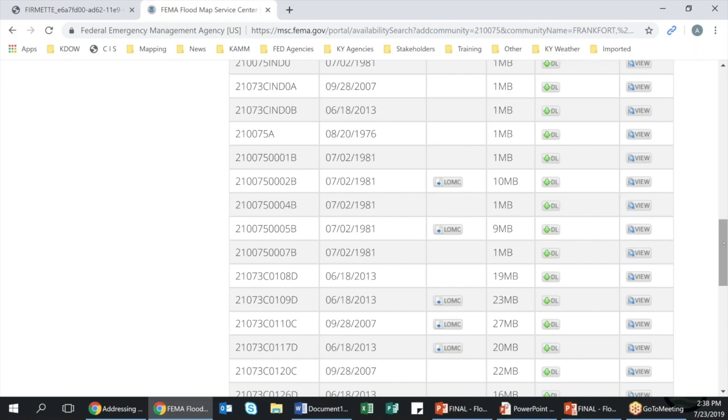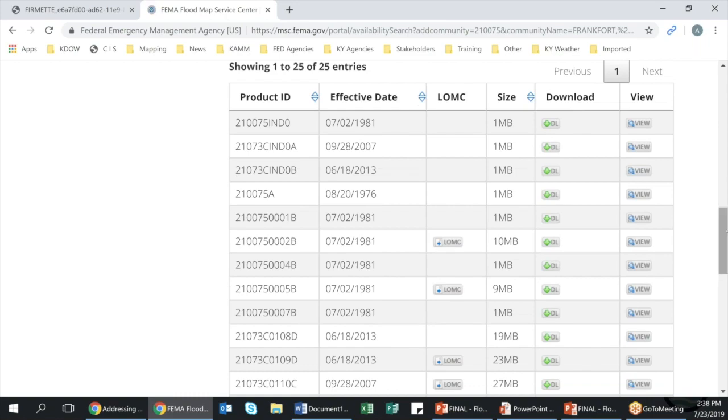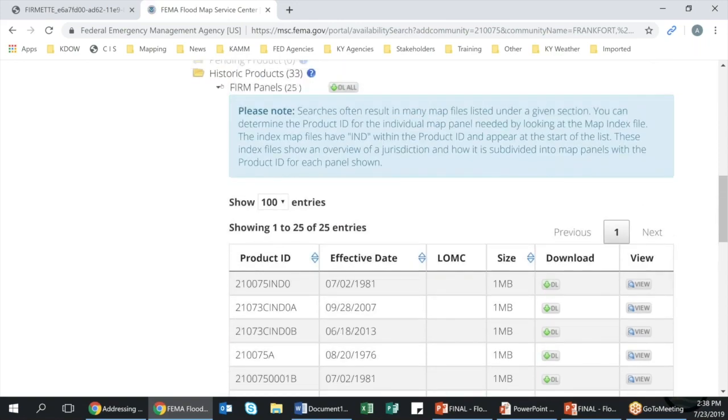But we can actually go back. So for example, if we have a map from 1985 or a house from 1985, well, looking at the historic products, we can see at that time the maps from 1981 were being used. So we can look at this index panel, the IND on the end, and actually see where in the city that house is located. From there, we can go down to the appropriate map. So there were 5 or 6 of them here for 1981. Find the appropriate map and look at it in more detail. So you can look at maps all the way back to the beginning of the National Flood Insurance Program on the Map Service Center, which is a great tool to have for permitting purposes.